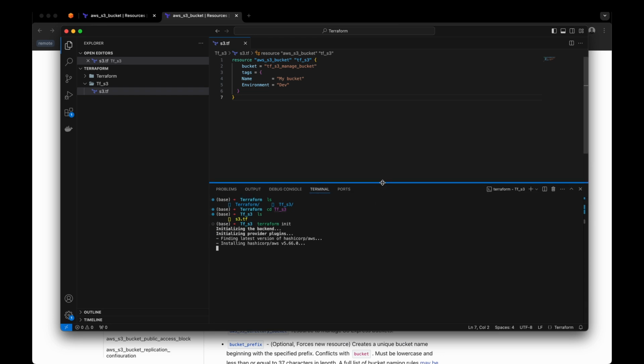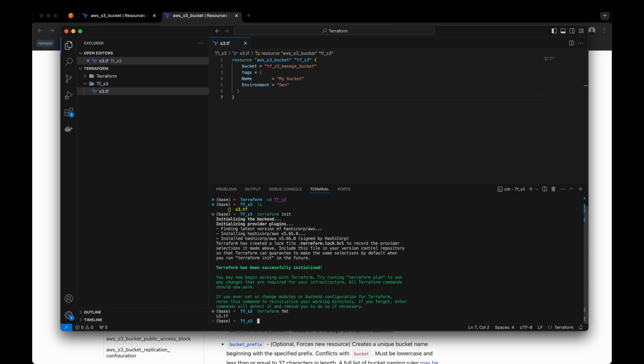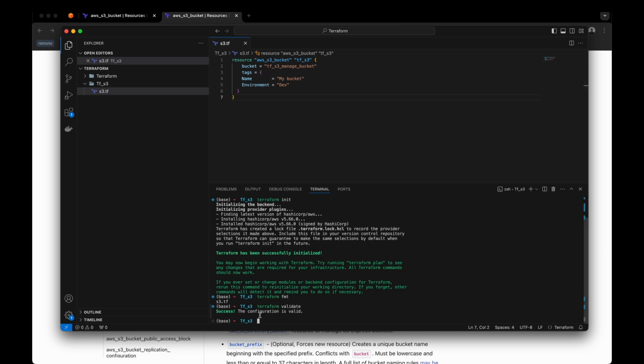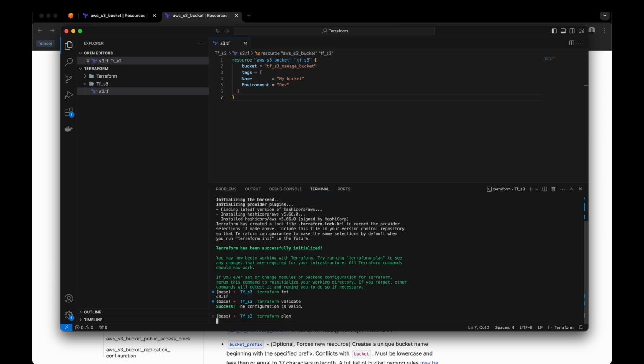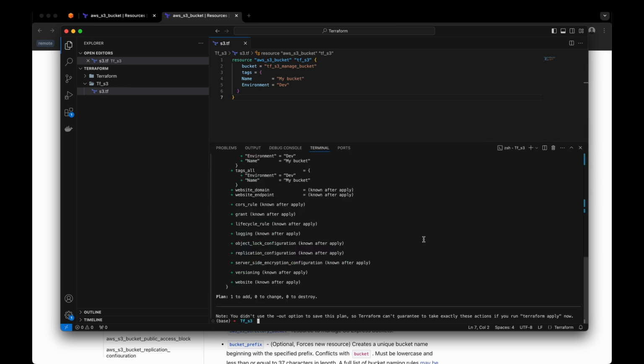Let's run terraform init, and it will initialize Terraform. Now let's run terraform fmt to check the formatting. Now we can use terraform validate to check if anything is wrong with the file. It's doing the validation, and the configuration is valid. Let's run terraform plan, and we'll see what all things we are going to do.